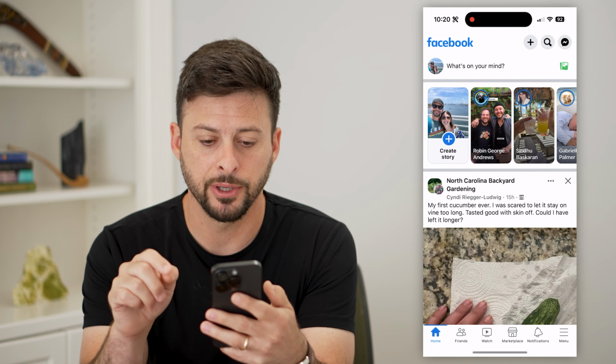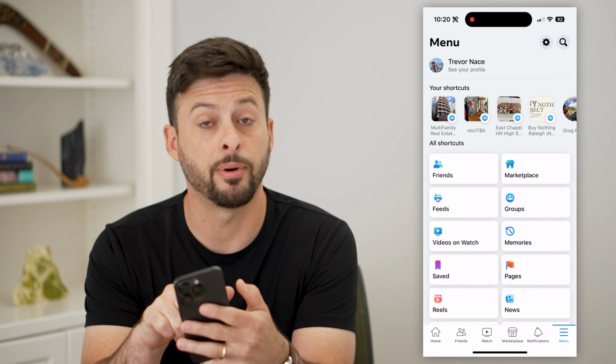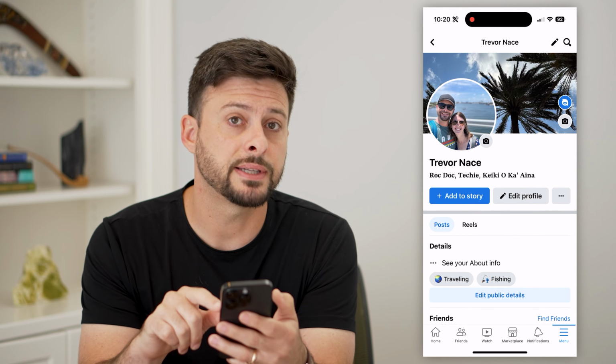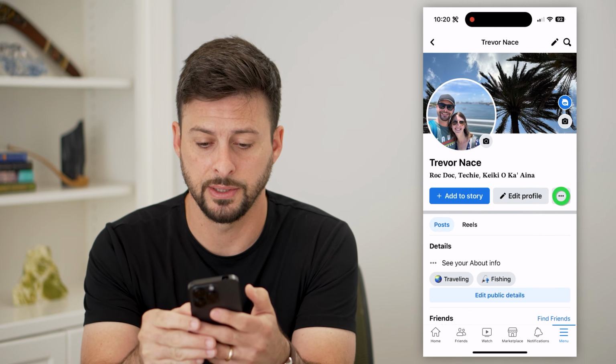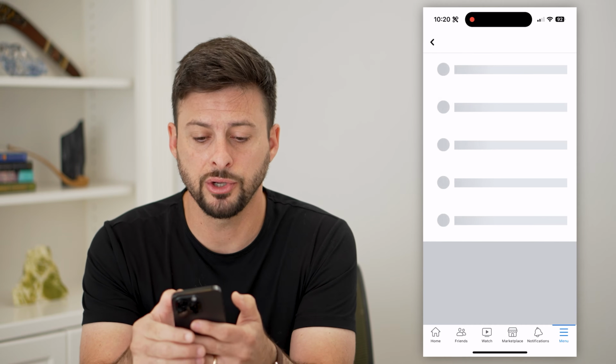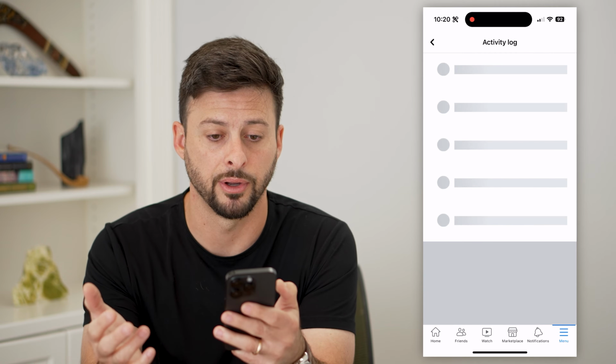So let's hop into Facebook and tap the menu button at the bottom right. Now let's tap on See Your Profile at the very top left. And you can see right next to Edit Profile are those three dots. Let's tap on those. Let's choose the activity log. This shows you all of your activity, including all of the public posts on here.